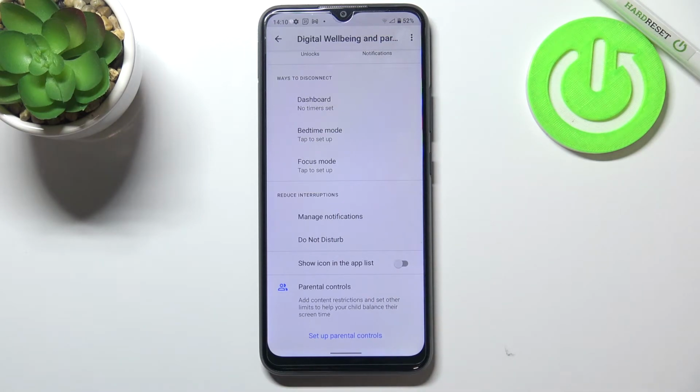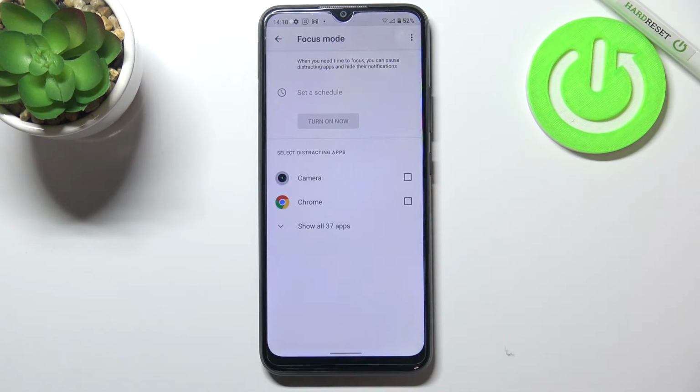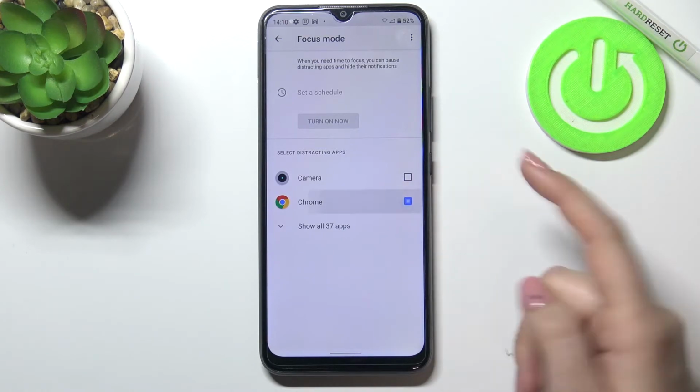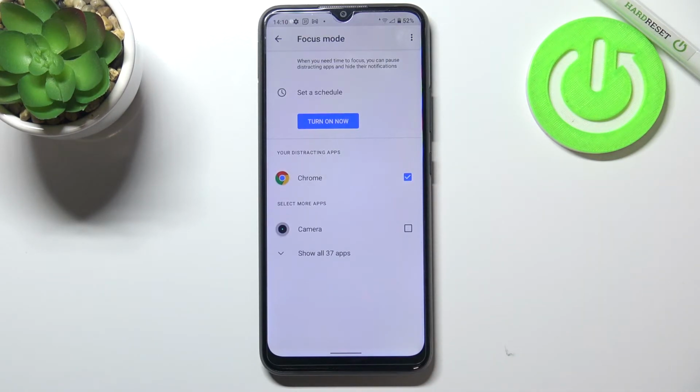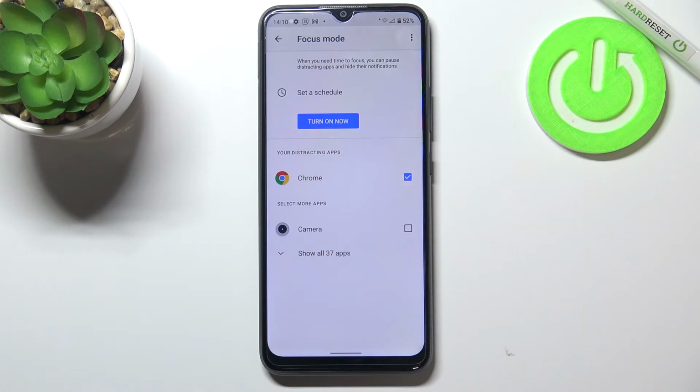So if you need the time for yourself, or you need to focus, you need to work, or you just want to sleep, you can set particular modes, and it's quite a cool option because after entering, for example, the focus mode, you will be able to select the apps which are distracting you, from which you are receiving a lot of notifications. So for example, let me mark Chrome, and as you can see, you will be able to tap on turn it on now, and your device will limit the notifications from this app.